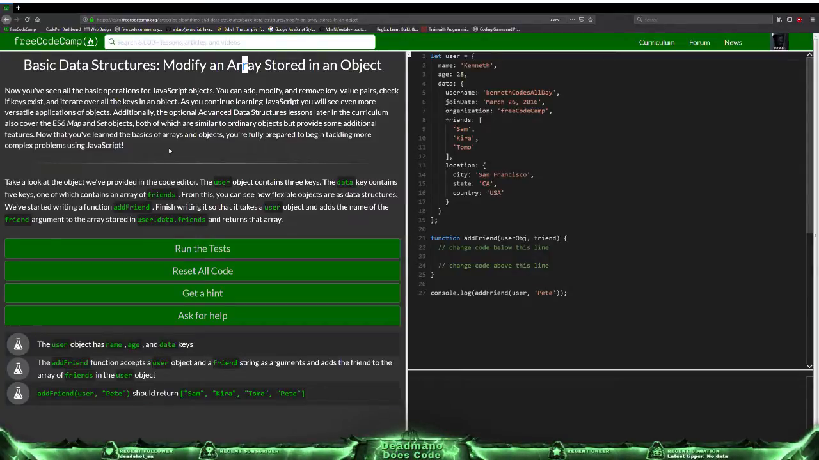Take a look at the object we've provided in the code editor. The user object contains 3 keys. The data key contains 5 keys, one of which contains an array of friends. From this you can see how flexible objects are as a data structure. We've started writing a function addFriend. Finish writing it so that it takes a user object and adds the name of the friend argument to the array stored in user.data.friends and returns that array.